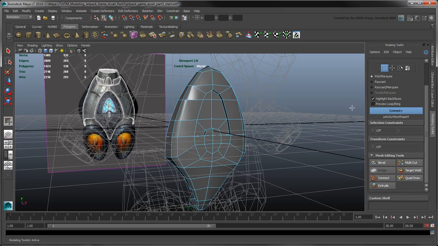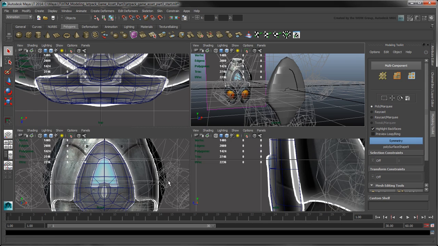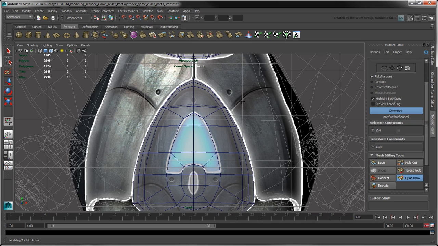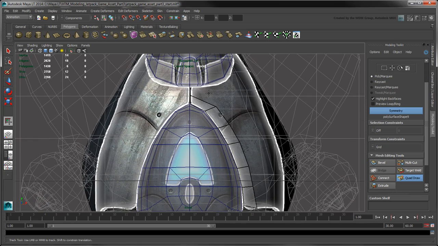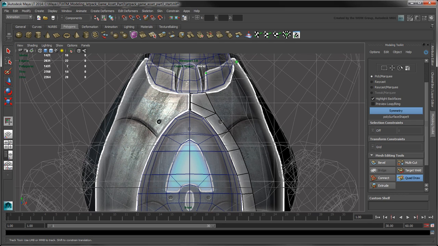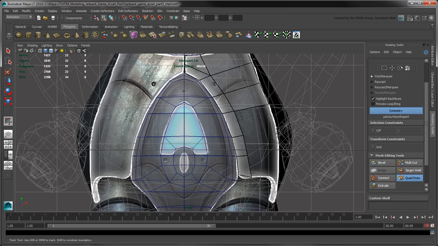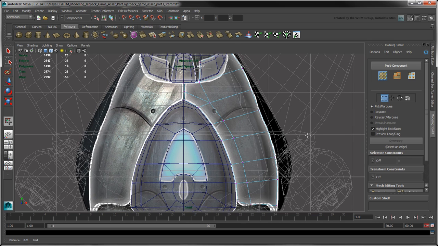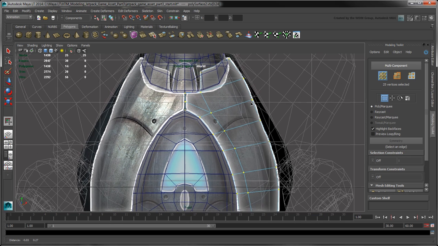The last object we'll create is the left side panel. In the front view, use the Quad Draw tool to create a new polygon strip following the center panel's topology. Then append a second layer strip covering the rest of the side panel. Adjust the new vertices in the side and top views to curve the panel until it matches the reference outlines.